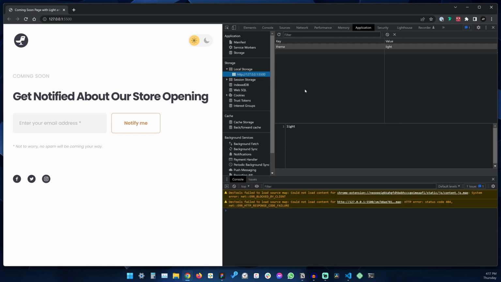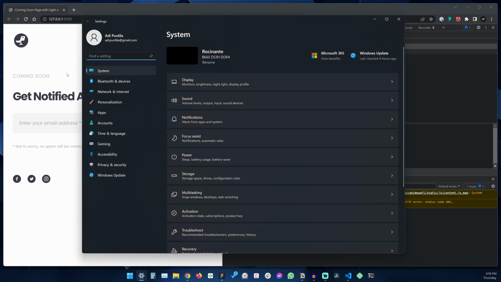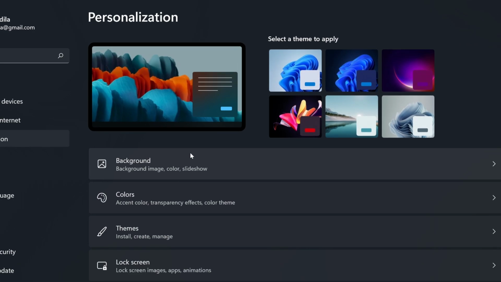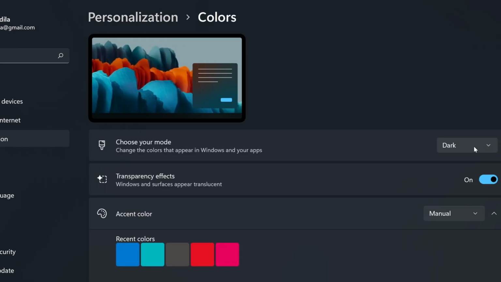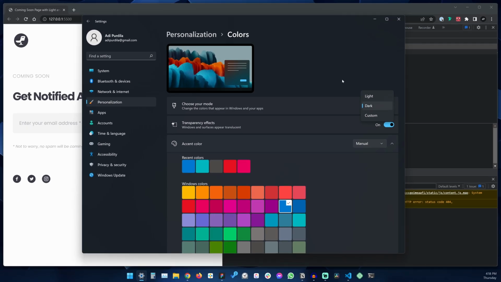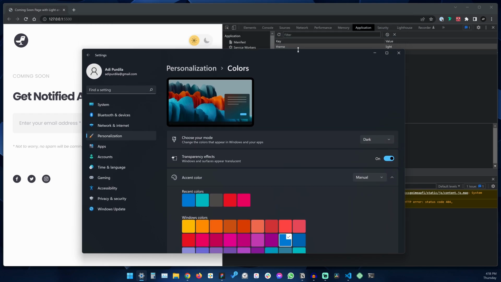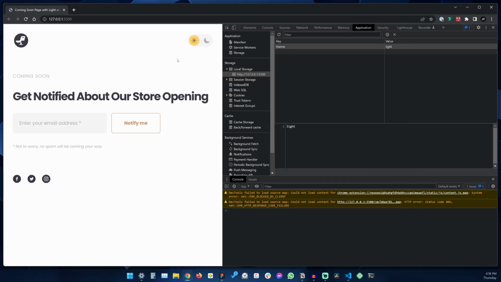But there is also a second factor that we need to consider, and that is the operating system theme or color mode. And of course, this works on both Windows and macOS because they both have light and dark modes. In Windows, you can go to Personalization, Colors, and here you can choose your mode, either light or dark. In macOS, it's very similar. You open up Settings, and you'll be able to select your theme from there.